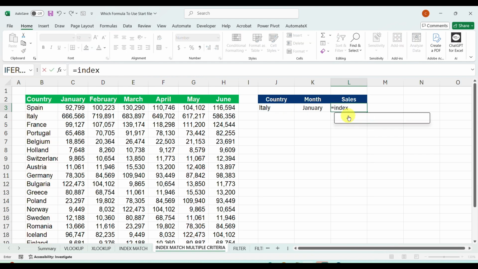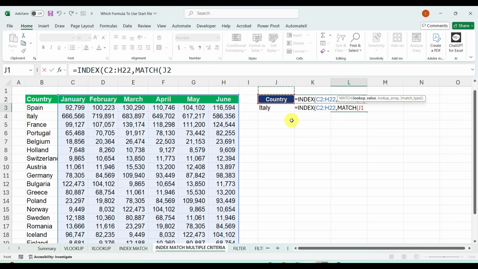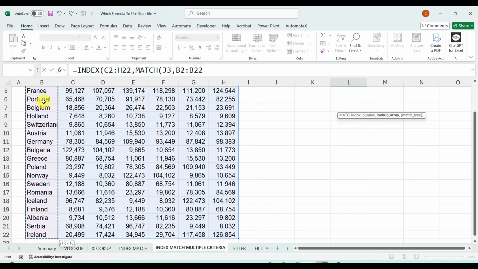Equal to INDEX. It is asking for the array. We need sales, so we'll select all the sales data, comma. It is asking for the row number. Here we can apply MATCH to search rows and columns one by one. Now it is asking for the lookup value. We are going to take it from the rows first. We need Italy first, and the lookup array. For Italy, the array will be this, comma, match type. We need exact match, so we can press tab on exact match.